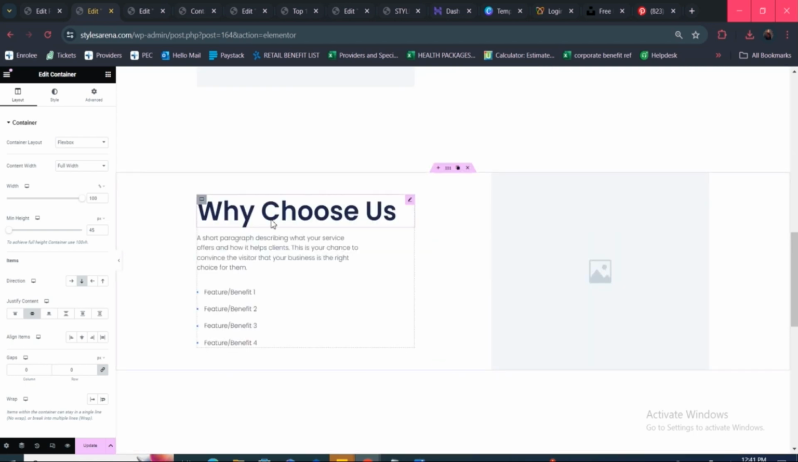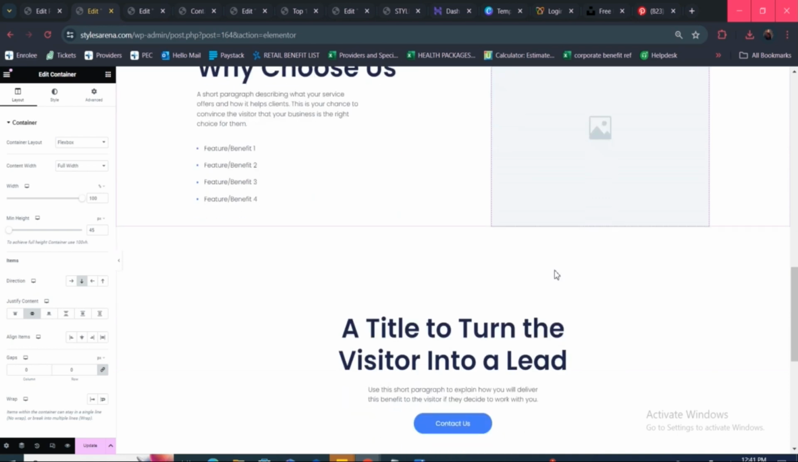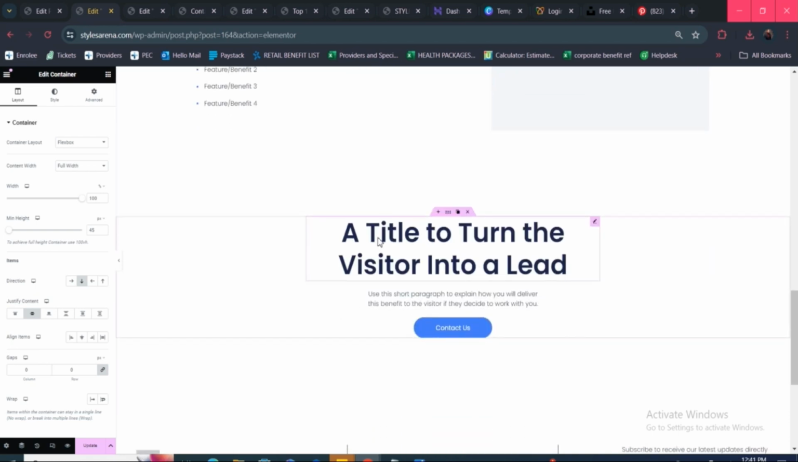You could change the background or background overlay or background image as well. You could also come over here and then explain to your potential leads or customers why people choose you, how can you convince them, explain those details here. Then your image should be displayed there as well. And then just say something, a title to turn a visitor into a lead. Yeah, it says use a short paragraph, blah, blah, blah. This is just what came with the template. So contact us, this icon here leads to the contact us page.